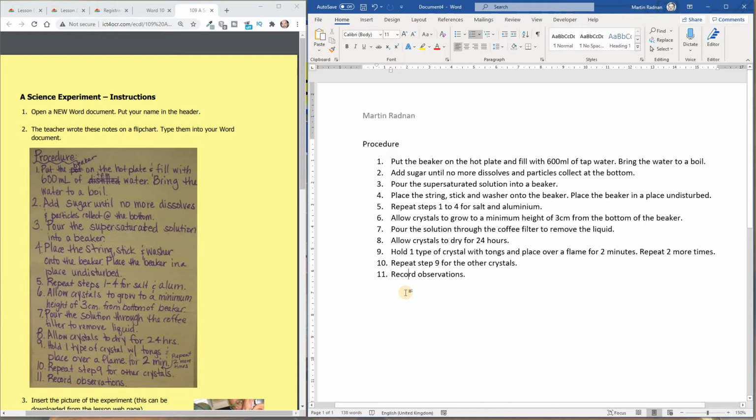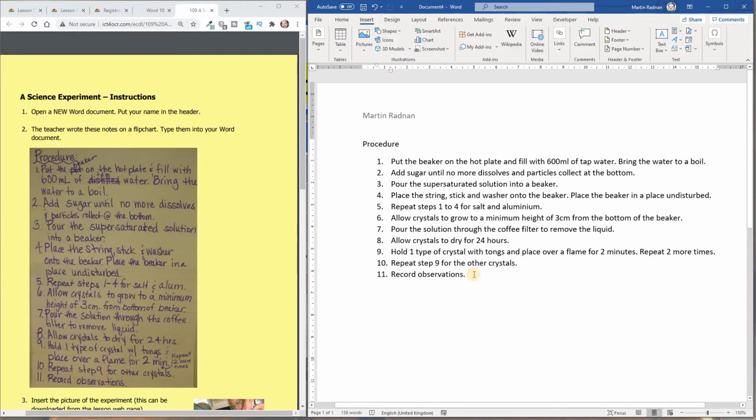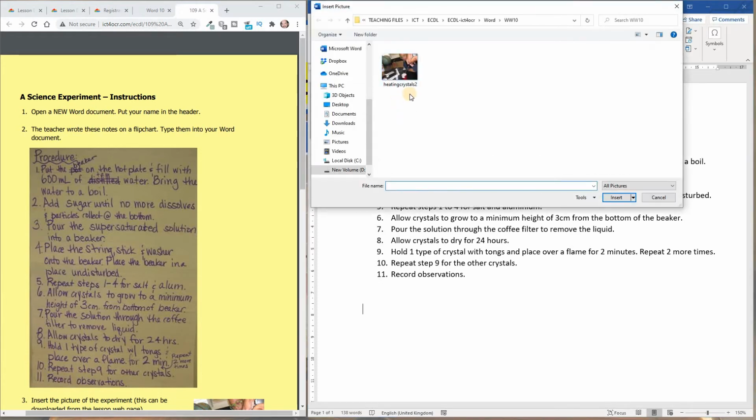Next, let's insert the picture of the experiment, and we want to position it below the instructions, centered, and then we're going to resize it to a height of 5 centimeters. So let's position our cursor under the 11 instructions, and then insert Pictures from this device or from File, navigate to the location that you stored the image in, select the image and press Insert.